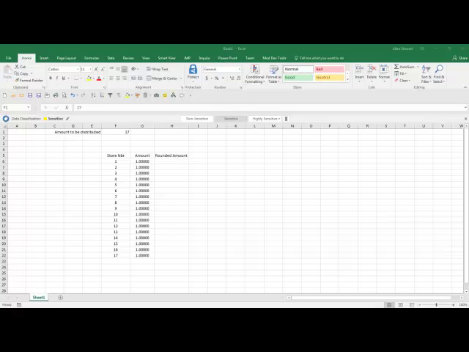Good morning. Today's Excel tip is going to be just a quick tip on the round function within Excel.